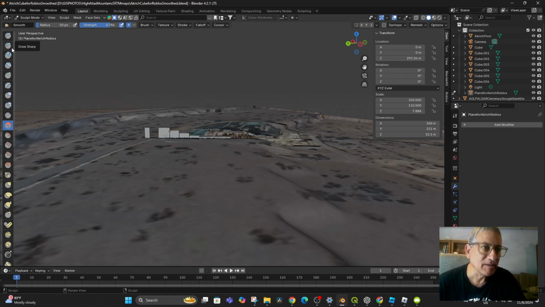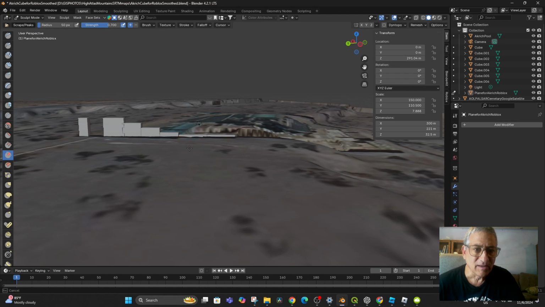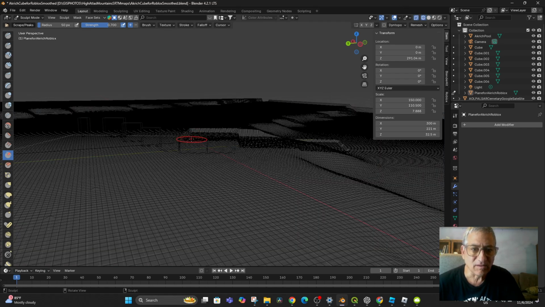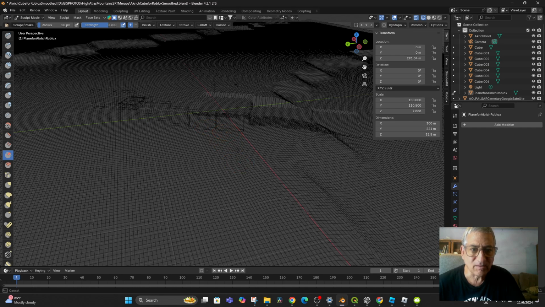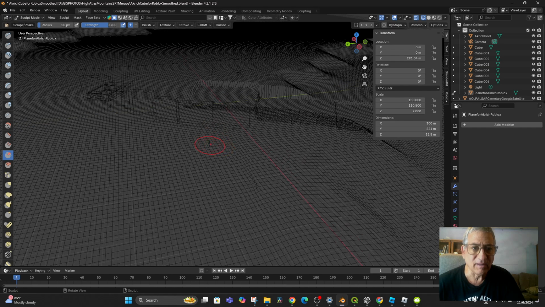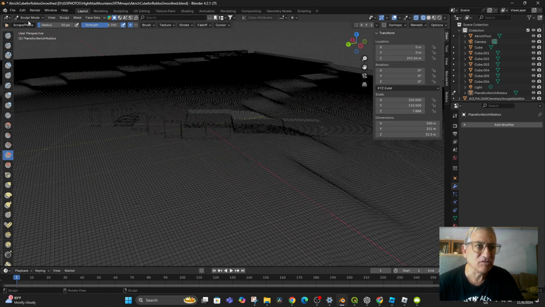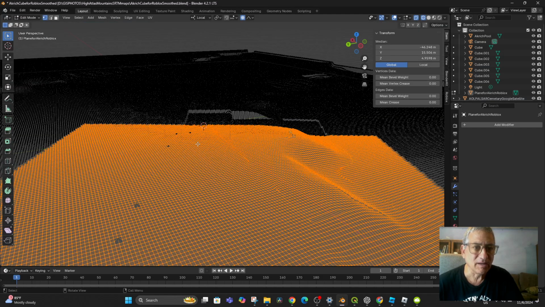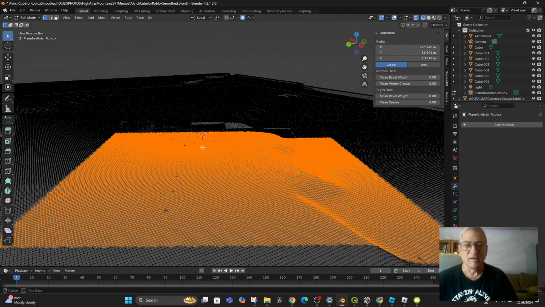Terrain tools are tough. Clay, draw sharp, layer, blob, crease, smooth, fill, scrape, multi-plane scrape. What does scrape do? It's not going to drop any of this down. So yeah, we're not really getting much love from this. If we're in edit mode, we also are facing some problems which chat does not give us help with.